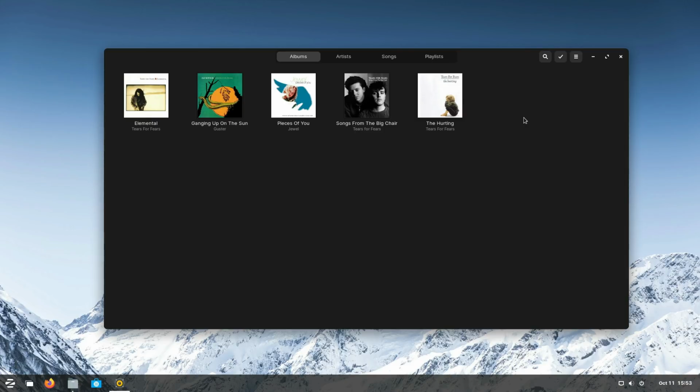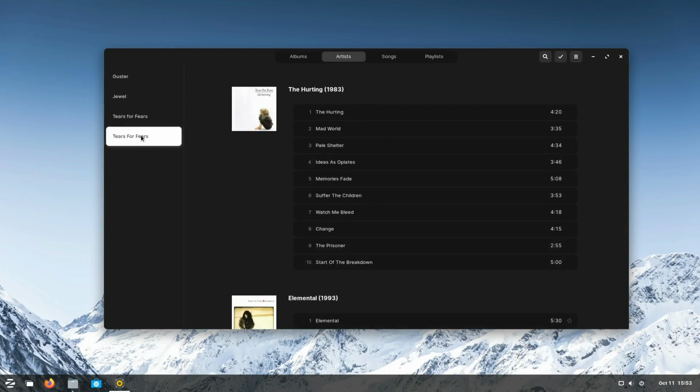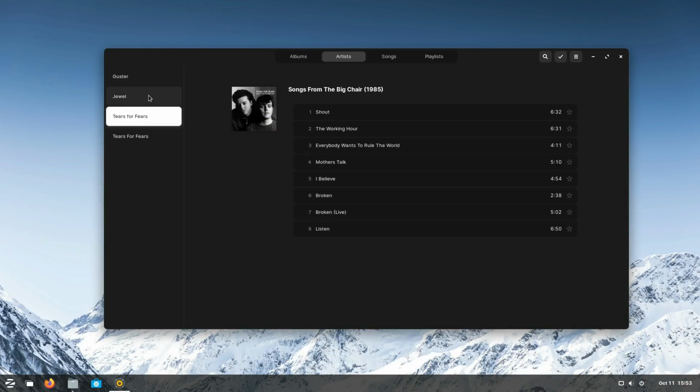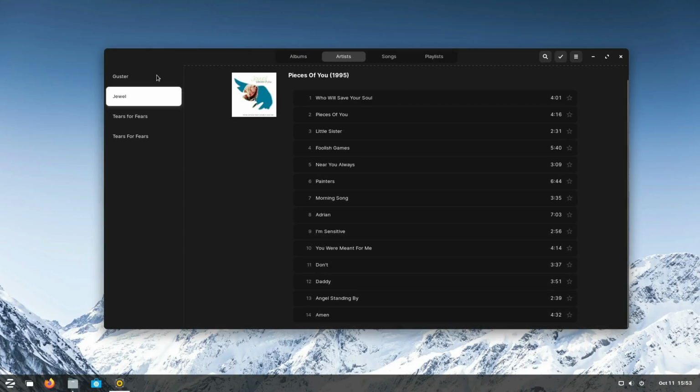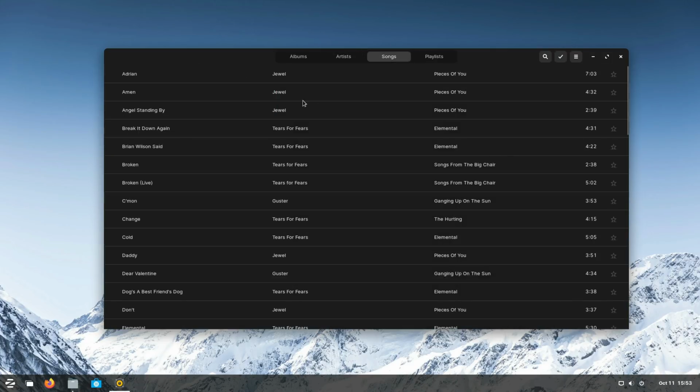The real upside is that it is good looking and has easy layout options. If I want to sort by albums, I can do that. If I want to sort by artists, I can do that. Once again, you can see it does not lump my Tears for Fears together. Most of them do not. I will show you the one that does eventually. I do like the layout, though. The layout is very, very easy to use. Here's your song layout if you play a song.